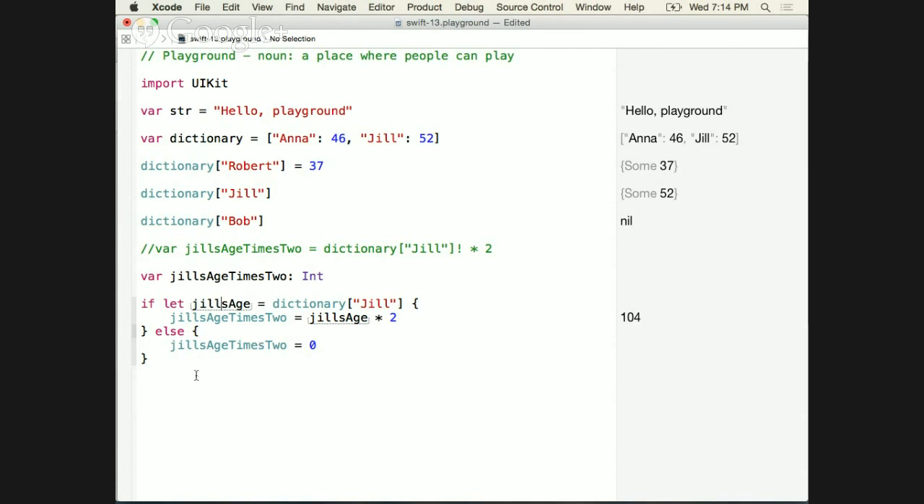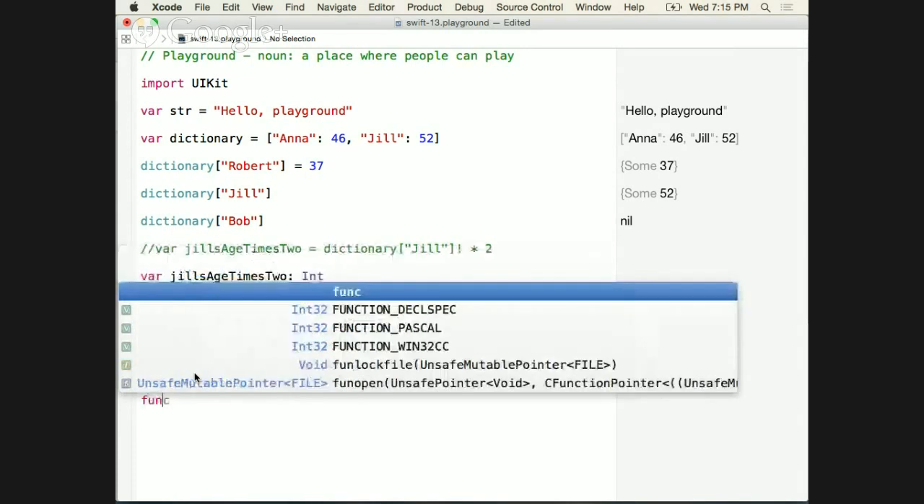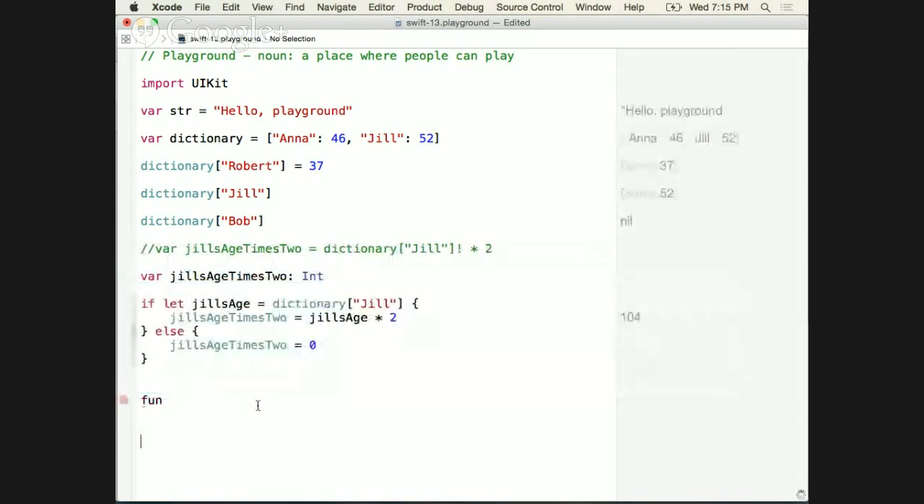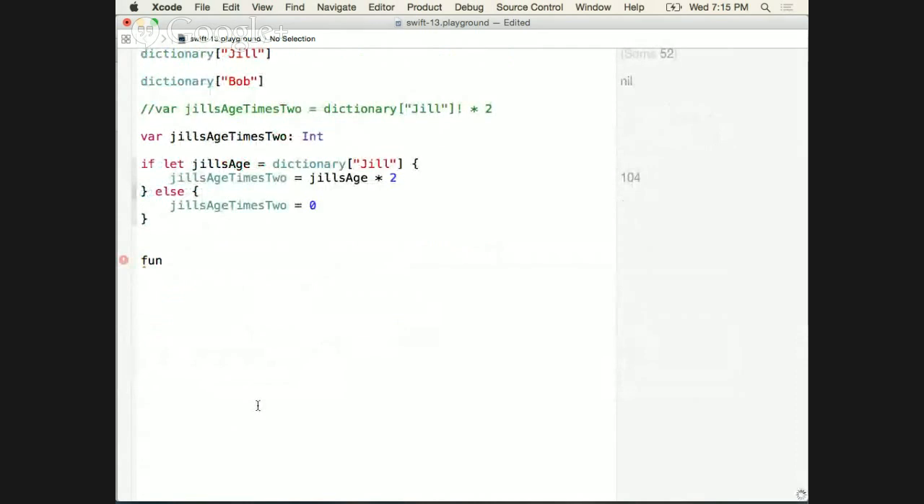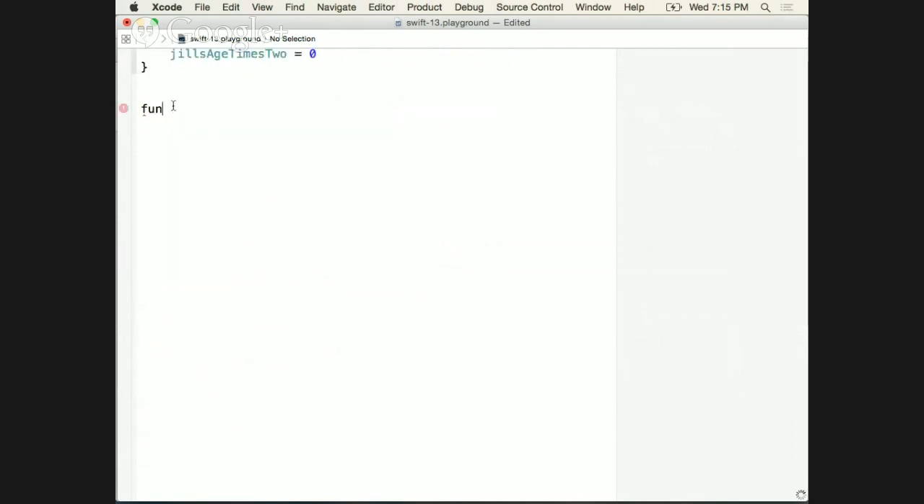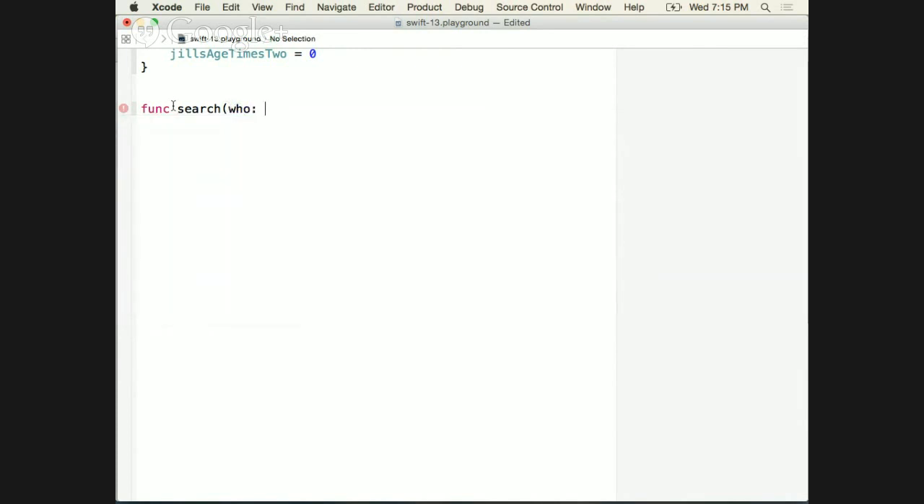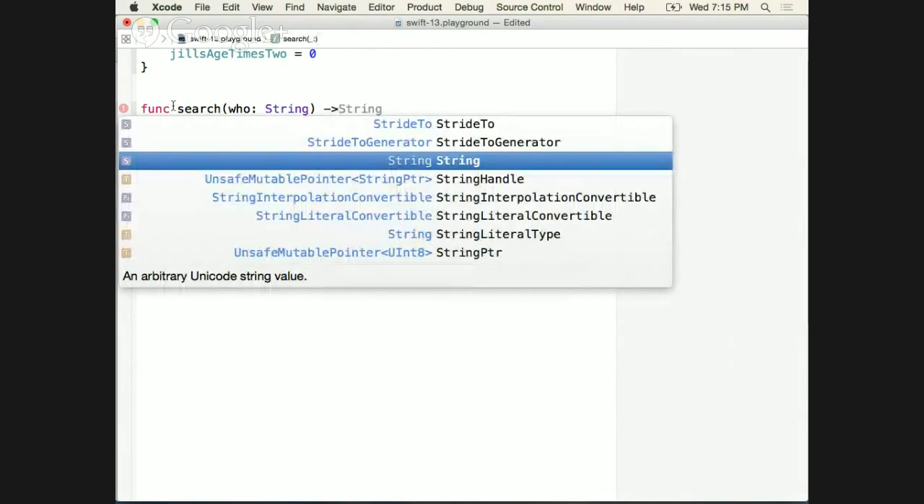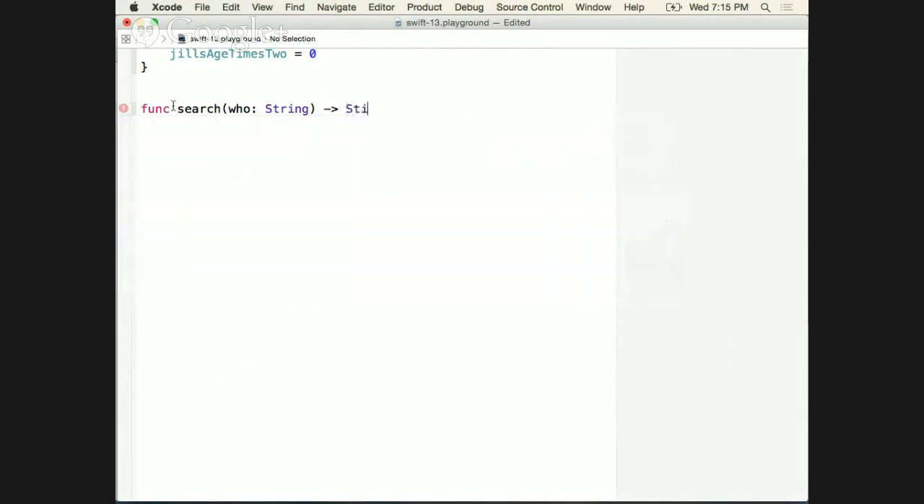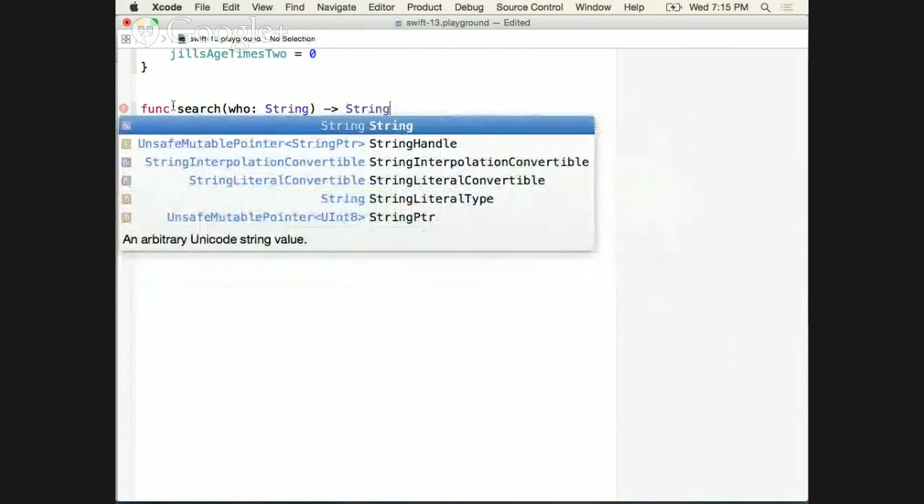Now let's use that in practice. Let's make a little sample. And we're gonna search our dictionary for someone. So we're gonna write a function. It's called search, and we're gonna pass in who, which will be a string. And then we're going to return, so we have a dash and angle bracket and then string. So we pass in a string and we return a string.